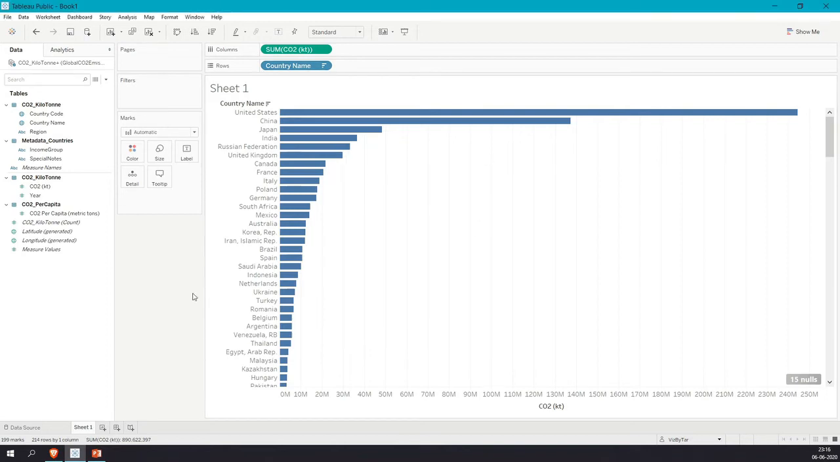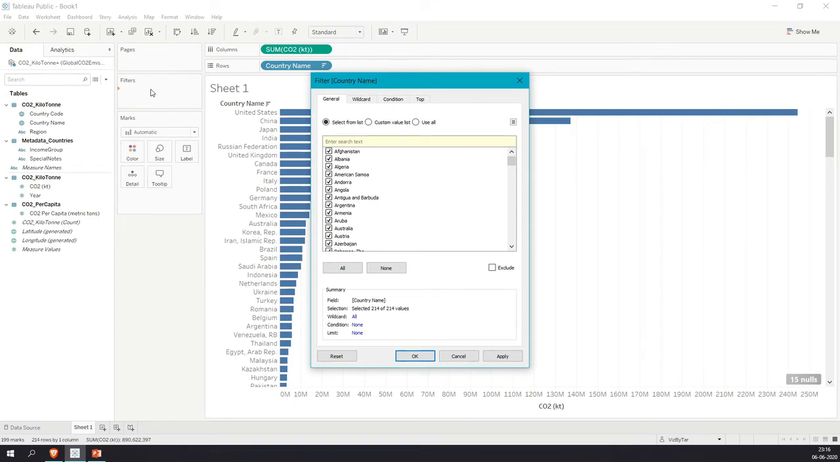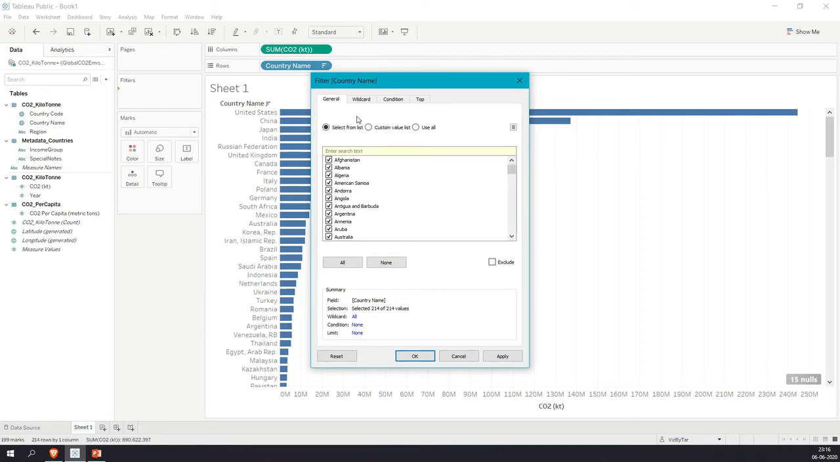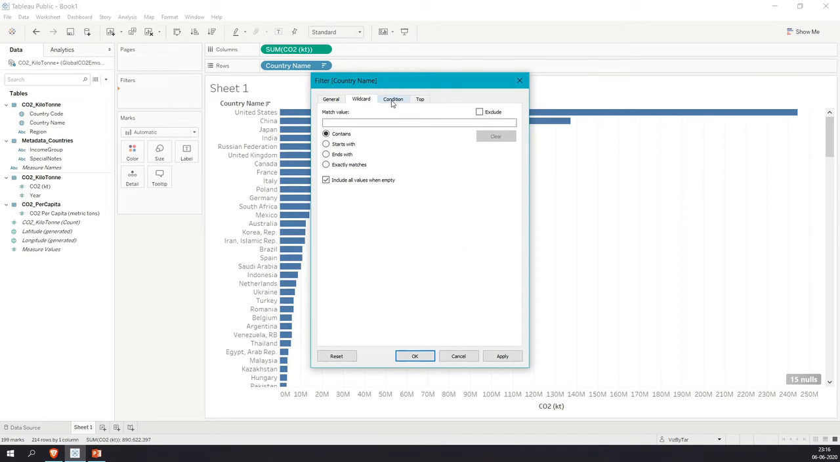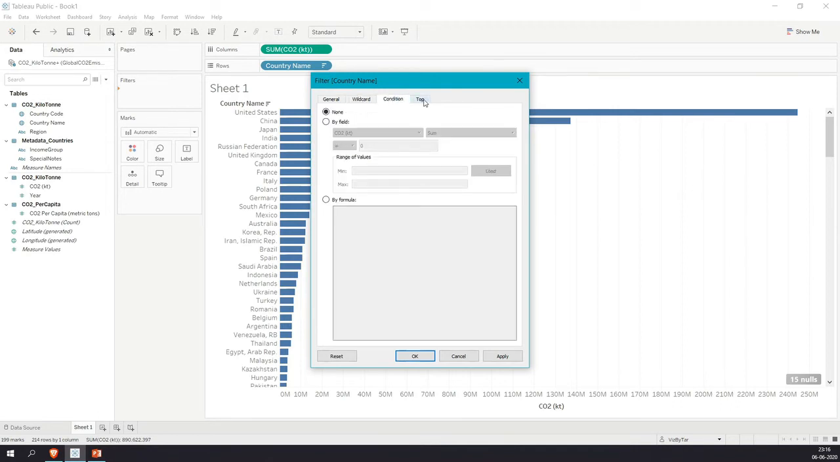There are a lot of countries displayed in this bar chart. Let's try to put a maximum of top 12 countries. To do this, drag and drop the country name column from the left to the filters shelf. As the name suggests, the filters shelf lets you add filters to your visualization. We can either select the countries from this list, create a filter based on a wildcard search or on a condition, or display the top values. Since we want top 12, we will choose this option.